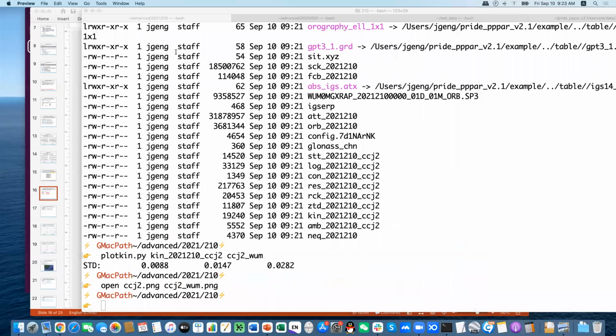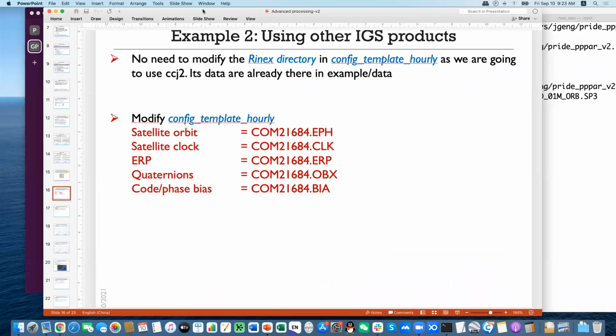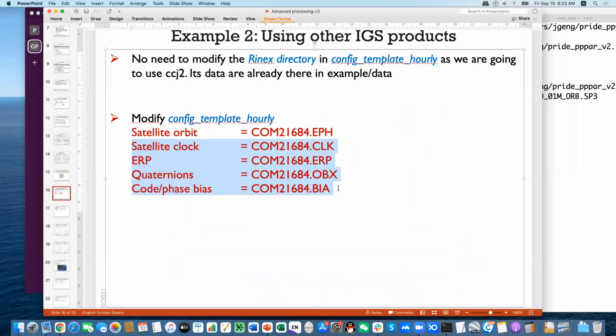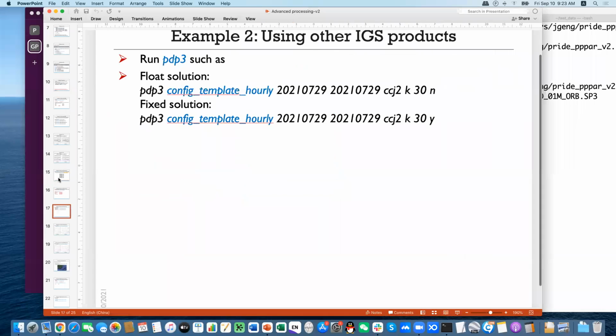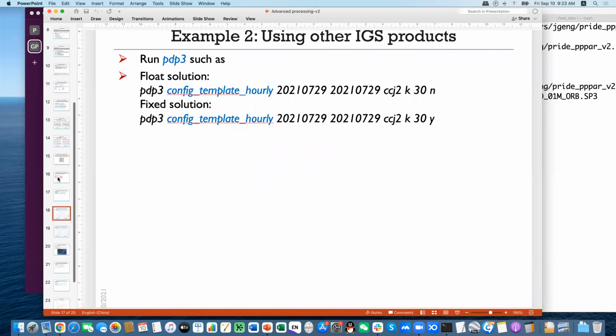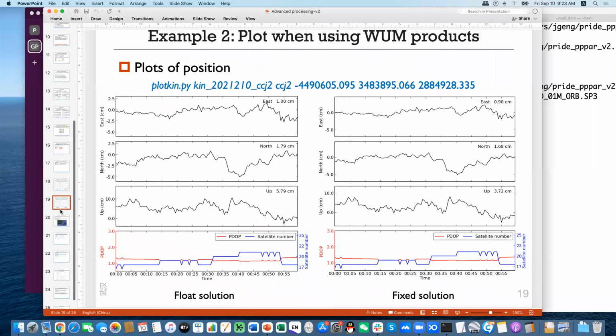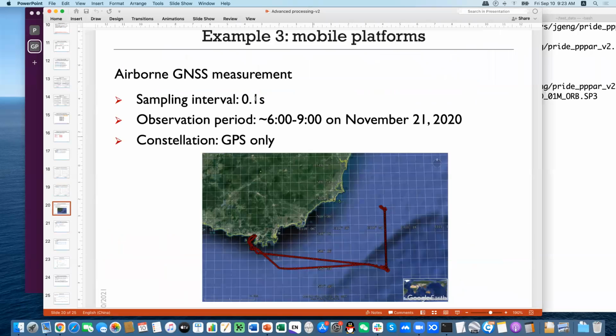All right, this is the second experiment for using some other AC product here. So do you have any questions? Right, good. This is the second example, and we just leave it here because we have two more examples to be shown. Then we come to the mobile platforms.